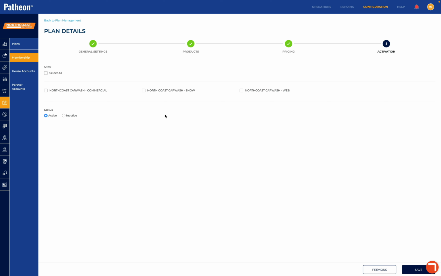The final step of plan setup is activating the plan at the individual sites where the plan will be sold. So you can select those sites here. If you activate it at the web, it will be able to be purchased online in the enhanced web application. If you activate it at your individual sites, it can only be sold on site.